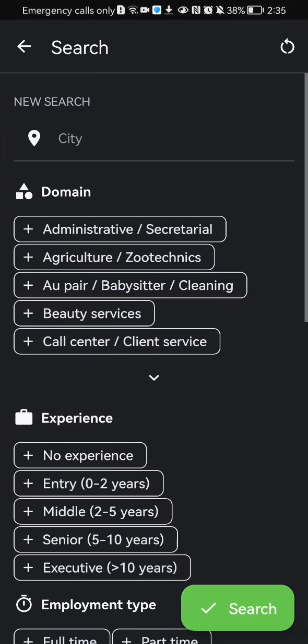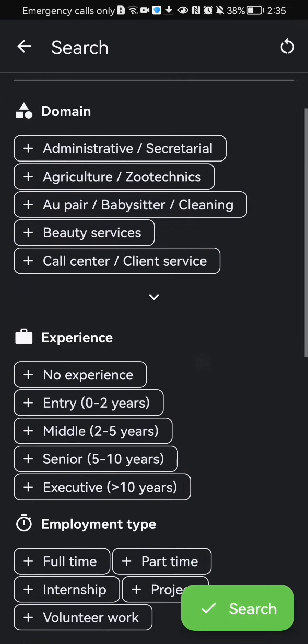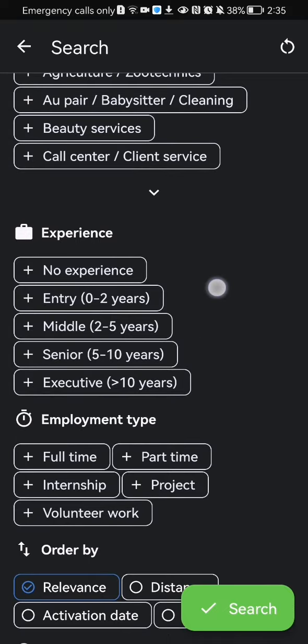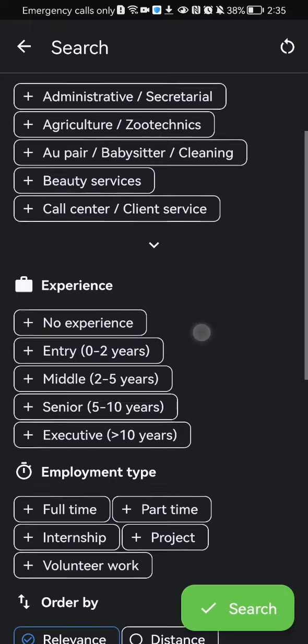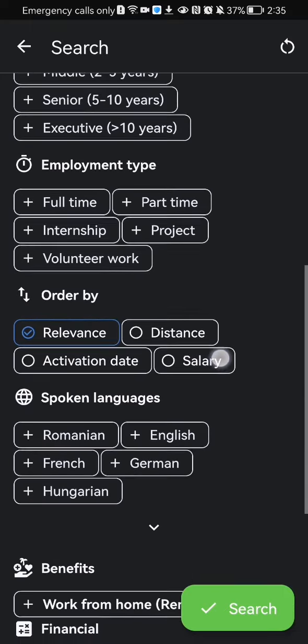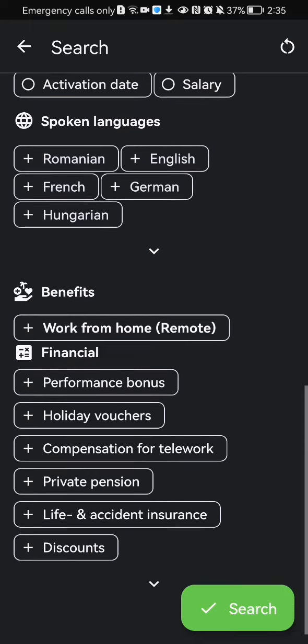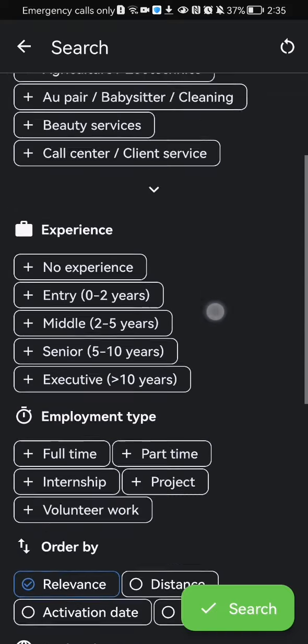Also, if you want to apply any filters, you can just see next to the search bar that three lines, and here you can just apply filters if you want. Like you can apply filters in the domain, in experience, in employment type, in benefits, and everything else.